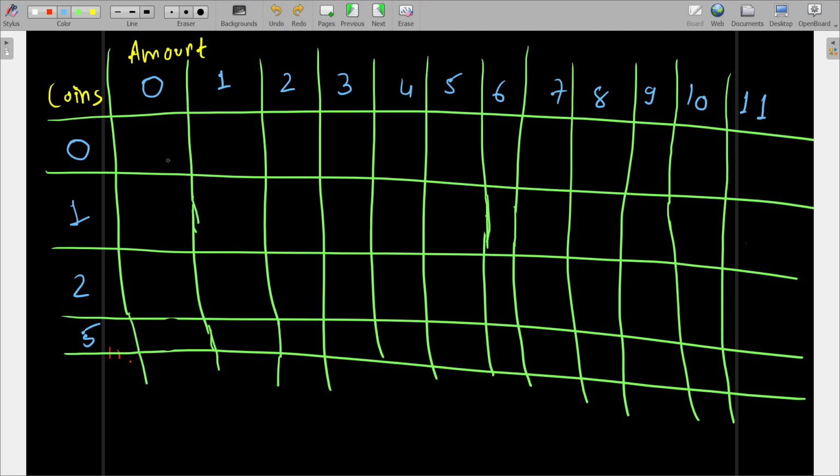And you will see that I have used one extra dummy amount, which is 0. I mean, no one will ask you to make amount 0 using some coins. And also there isn't any coin that has denomination 0. So that's why we call it as a dummy coin.